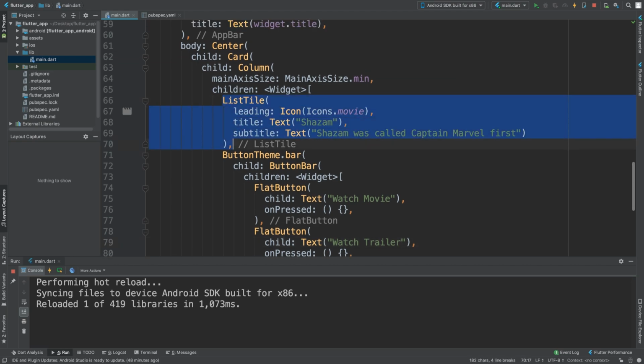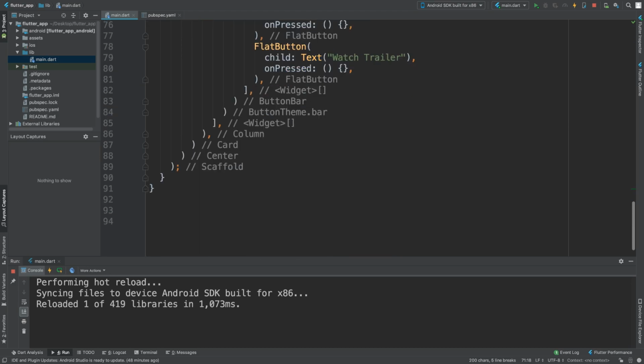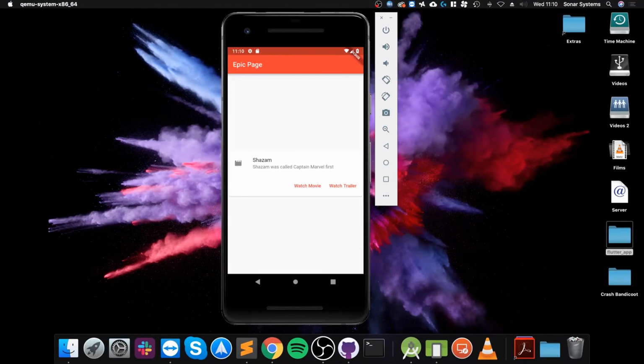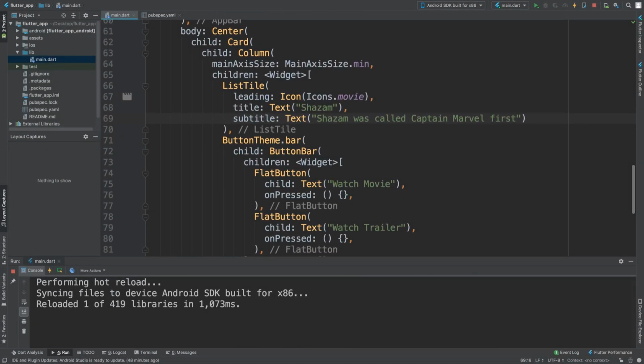Obviously we have a ListTile and we have a Column inside of it. But what I want you to do is figure out how to add multiple of these. The content in there doesn't really matter, but see if you can figure out how to add multiple cards in this current layout that we've got right here.